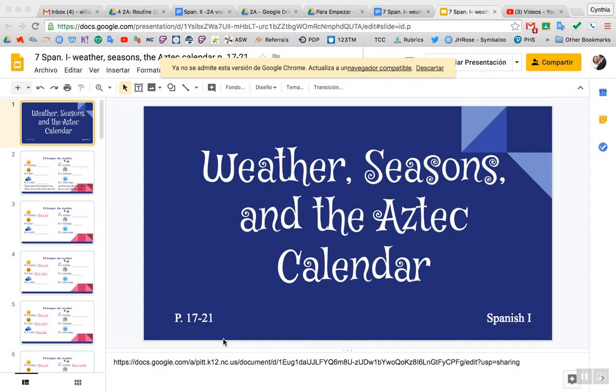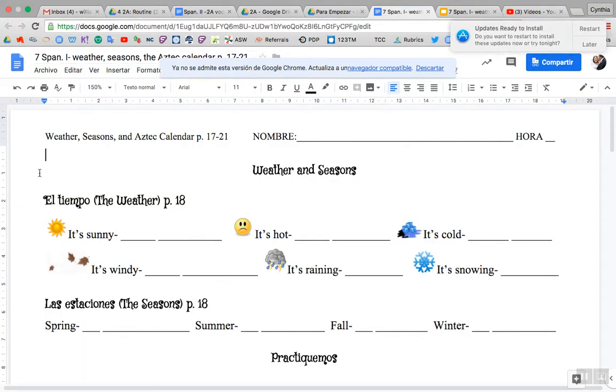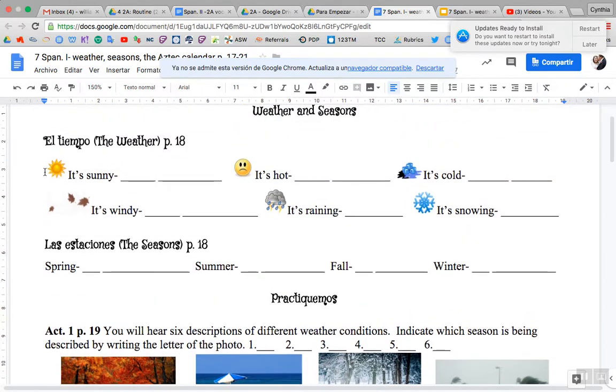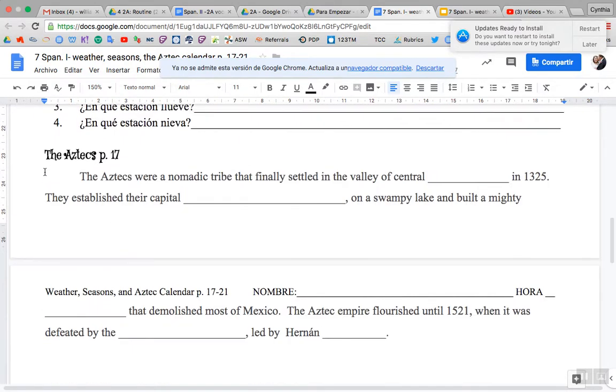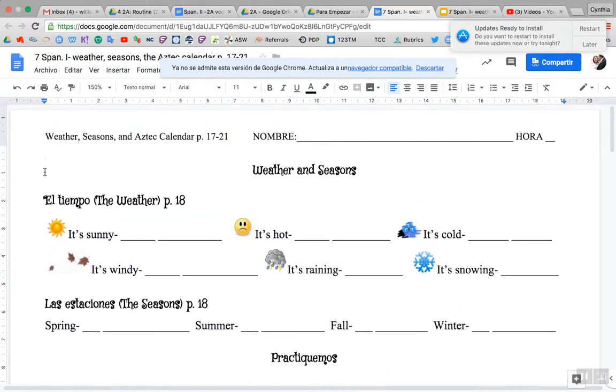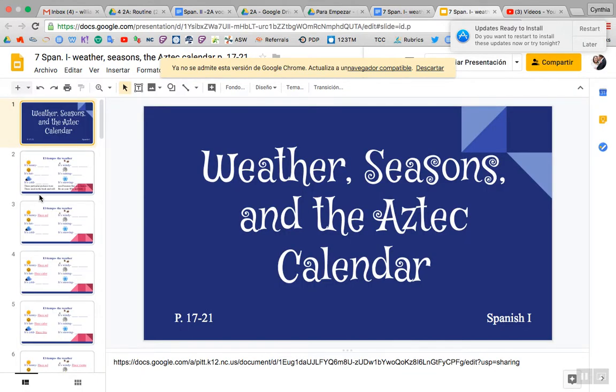Okay, today we're going to talk about weather, seasons, and the Aztec calendar. You should have a worksheet that looks something like this. We're going to fill in the vocab at the top and then do some practice activities. Alright, back to the PowerPoint.